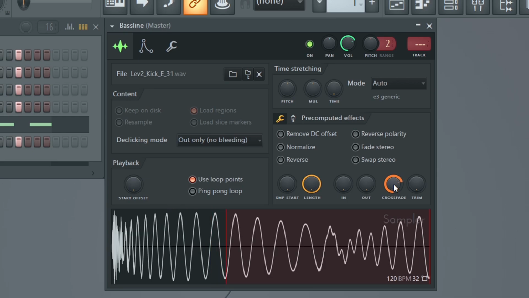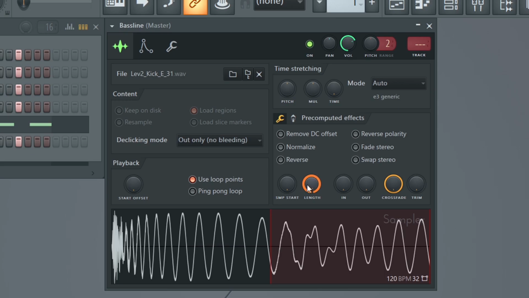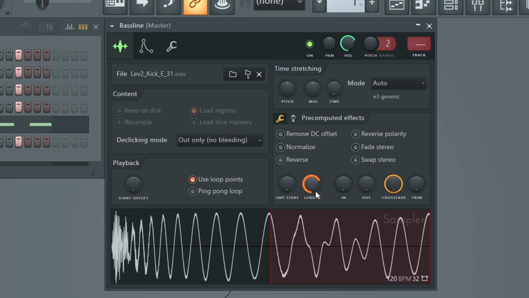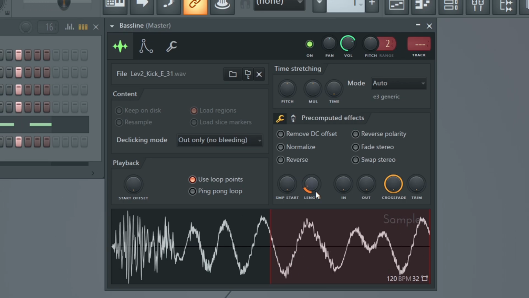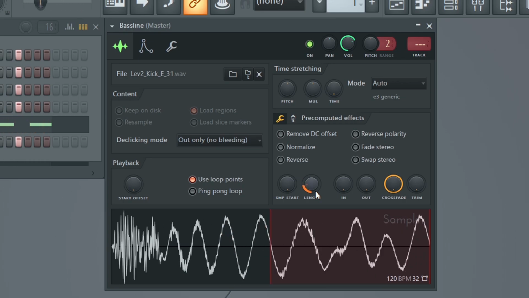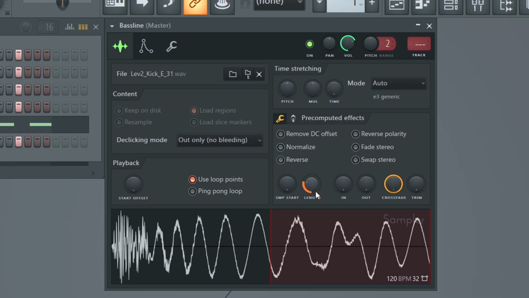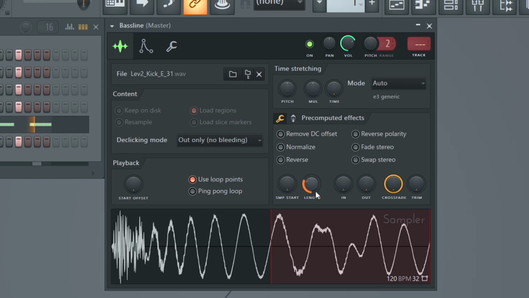As you can see, when I turn it on, I'm starting to loop a certain part of the kick sample. And further, the sound can be fine-tuned using the length and pitch controls. Let's listen to the bassline in solo.